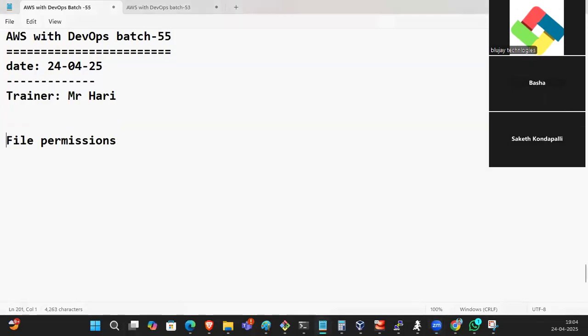So today we are discussing the file permissions, guys. So what are we discussing today? Today we're discussing the file permissions.